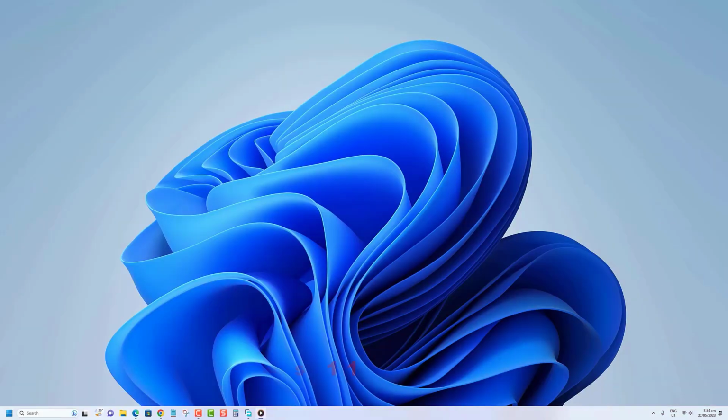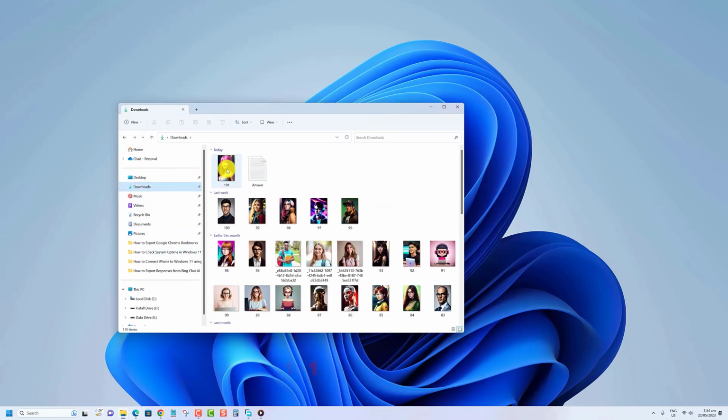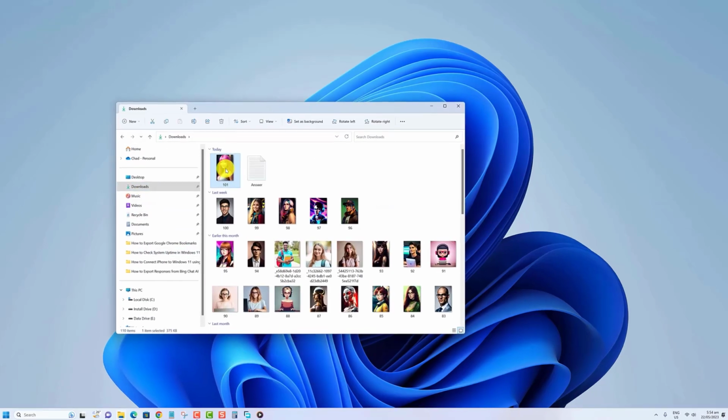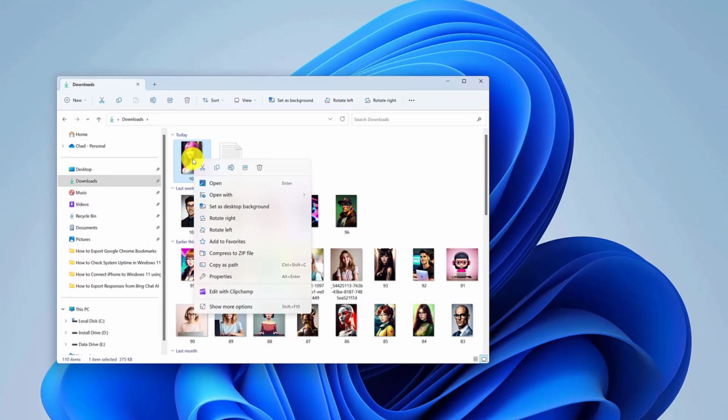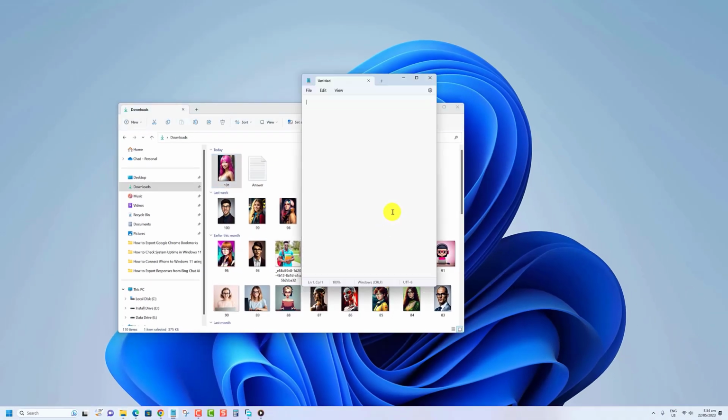To copy the file path in Windows 11, use these steps. Open File Explorer, navigate to the location where the file is located, left-click the file and click on Copy as Path to copy the path of the selected file or folder. You can now paste the file path wherever you need it.